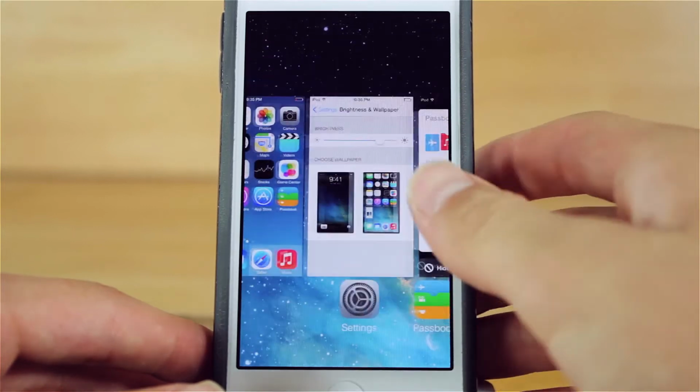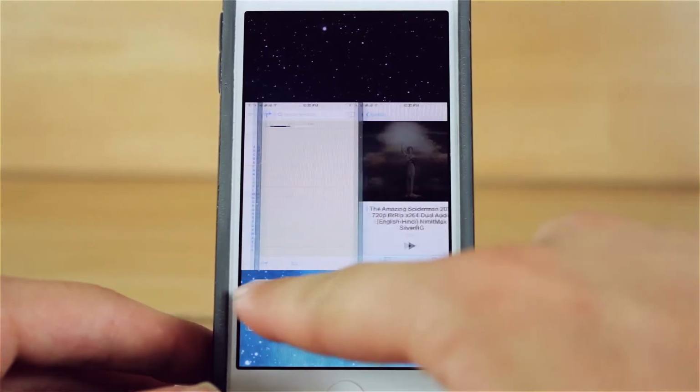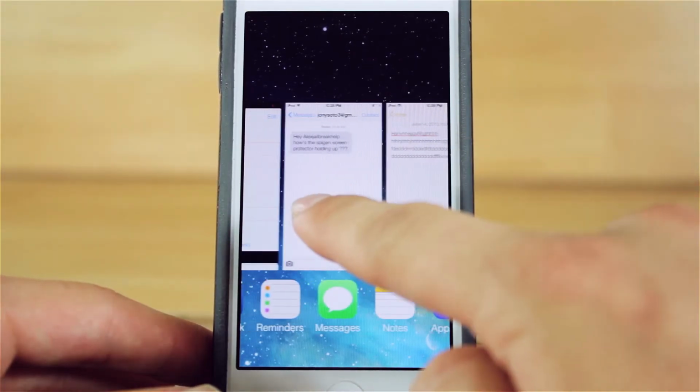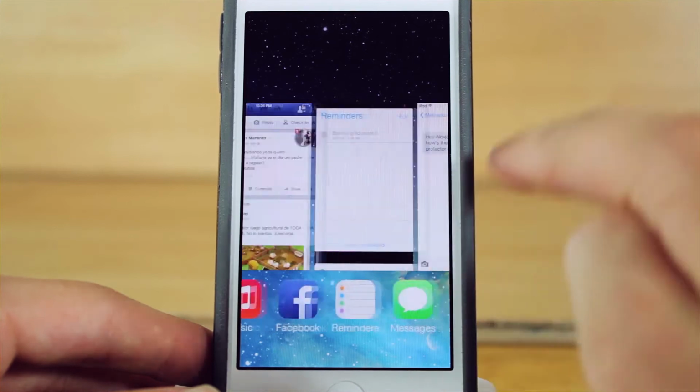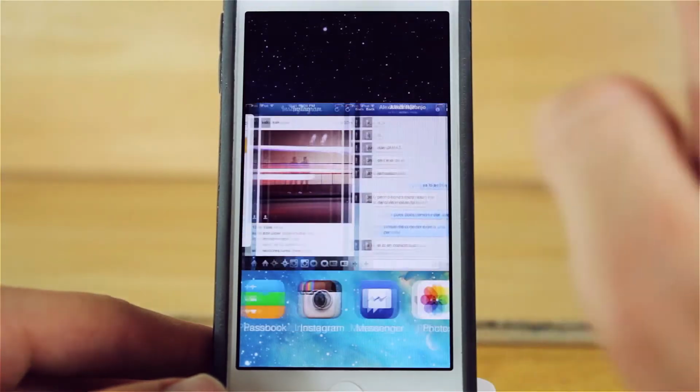So let's go ahead and take a look at that again. As you can see right there, we now have these little icons down here, which I actually do enjoy a lot, because beside the preview, you get the icon to know which icon the thing is talking about.